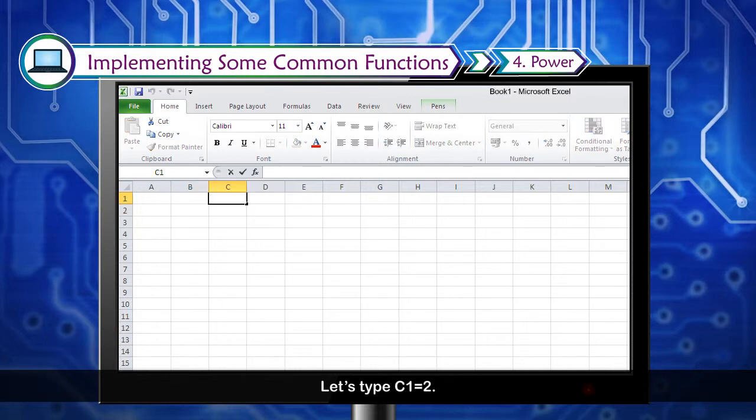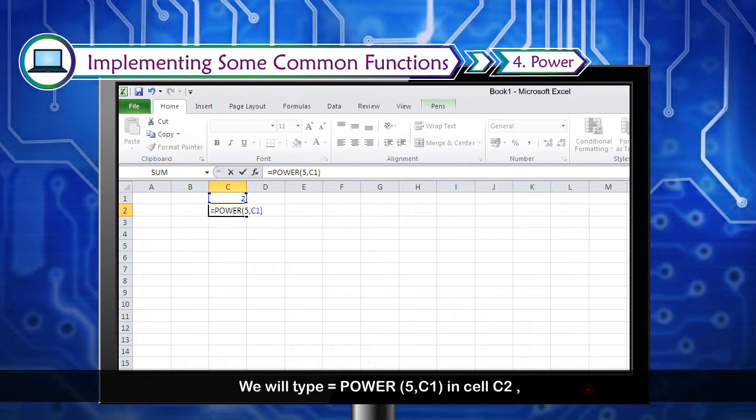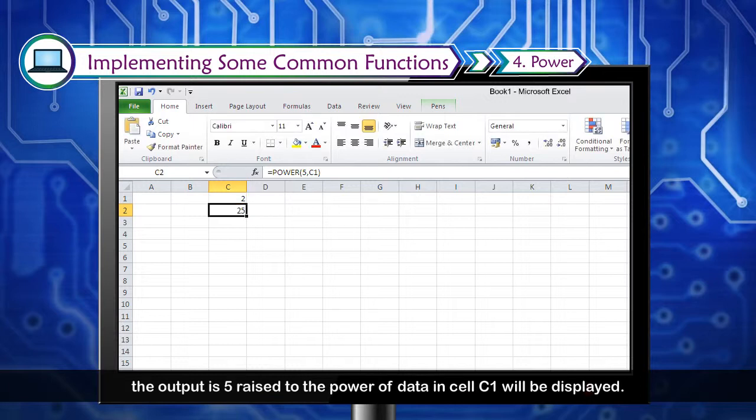Let's type C1 = 2. We will type =POWER(5,C1) in cell C2. The output of 5 raised to the power of the data in cell C1 will be displayed. Now we receive final output as 25.